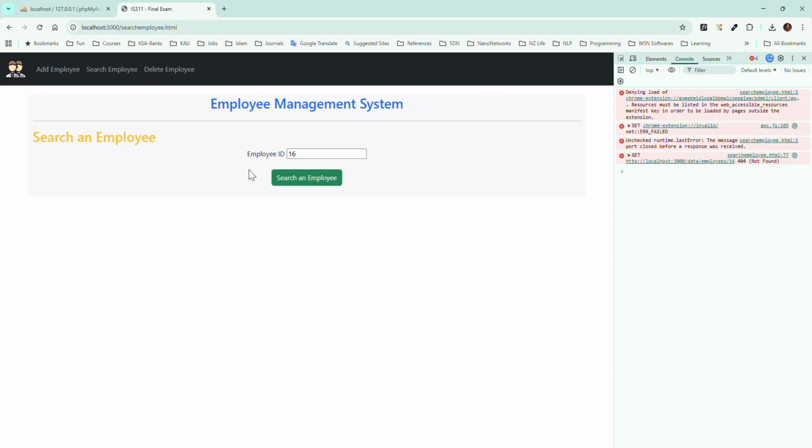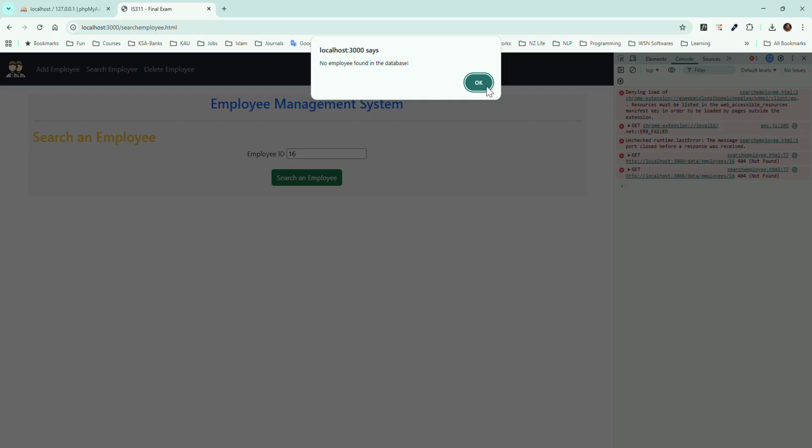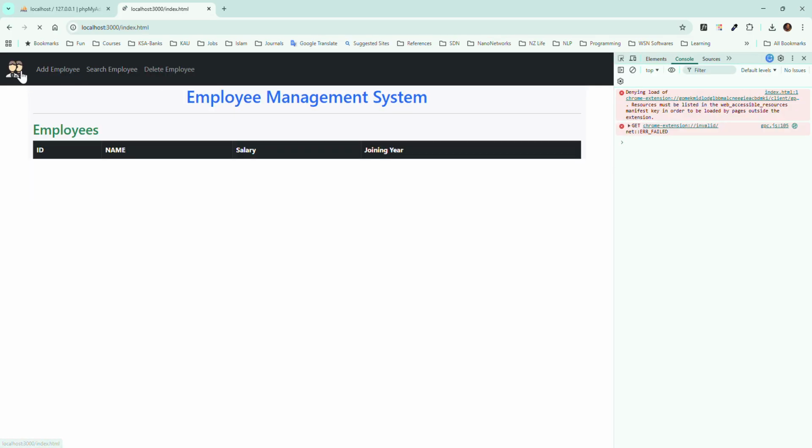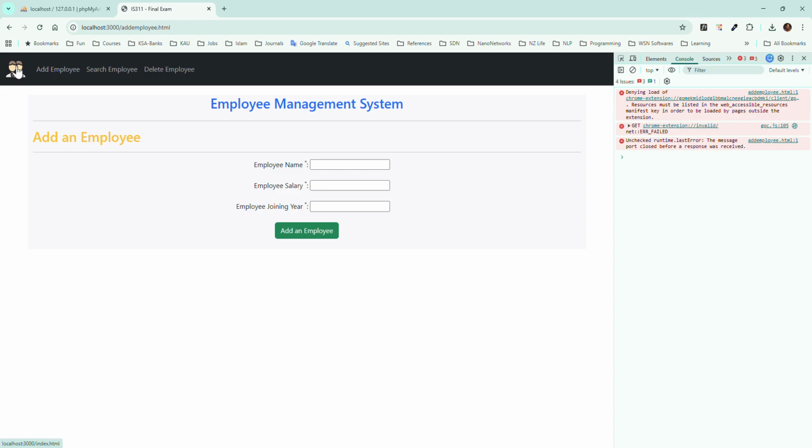And in case of a new value where we are not successfully reading the data, it does not clear that specific form. So if we know the ID value 16, we don't have the data for that. Okay, so we have implemented the index. We also have implemented the add.